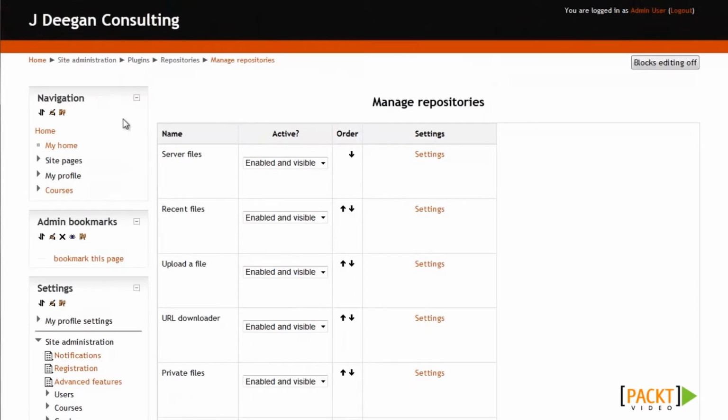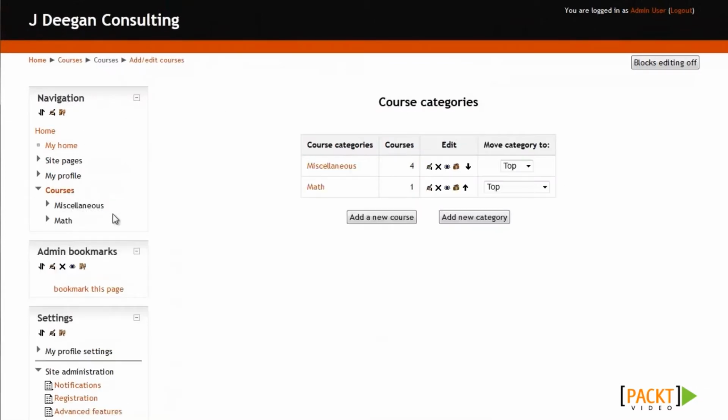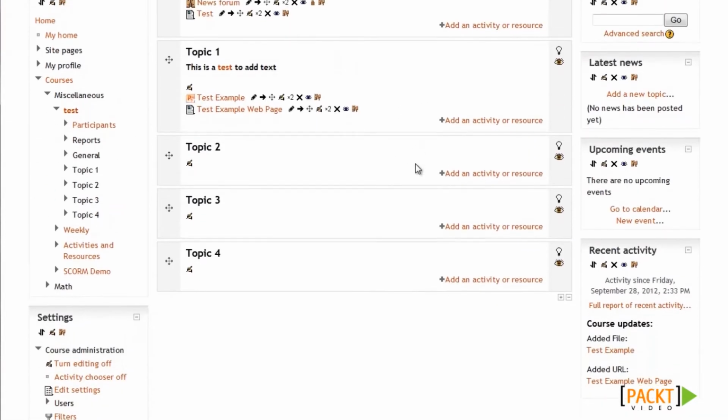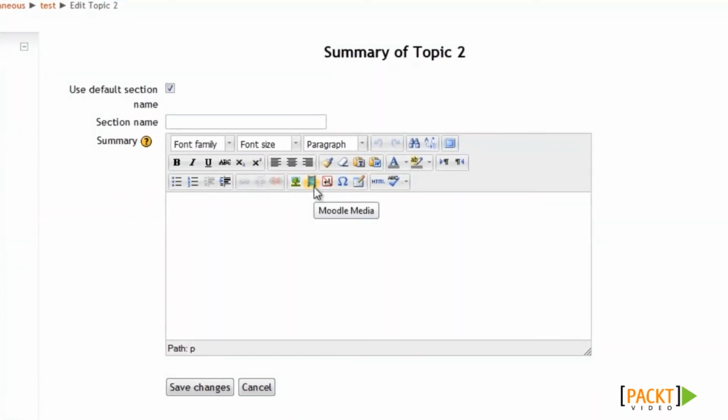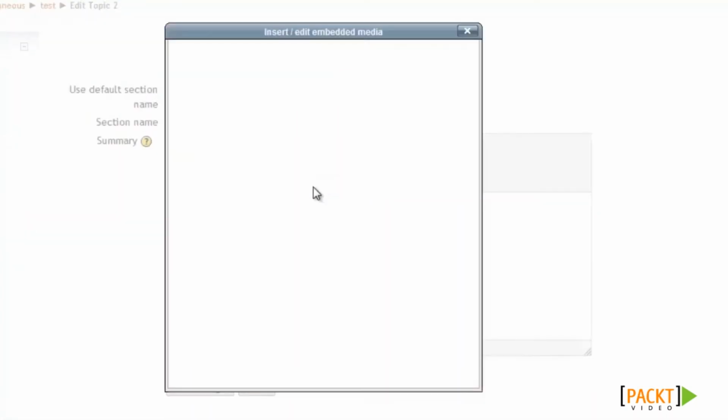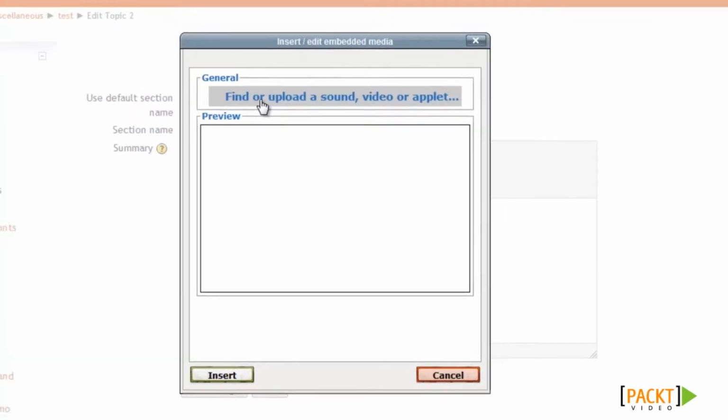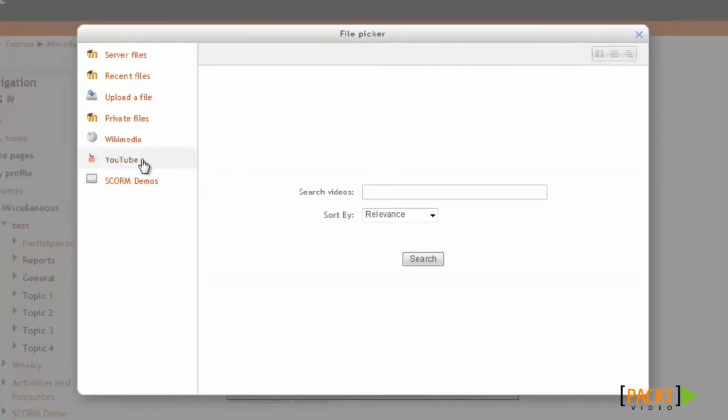So let's say I'll go back to my course, and if I go to somewhere where I can add a video, so if I click Edit here, and go into the HTML editor where I can access this video icon right here, so I'll click on this video icon, and then I'll click the Find or Upload button, and now I can see that YouTube repository available for me right here. So I can use this to search for videos and then make them available on my site.